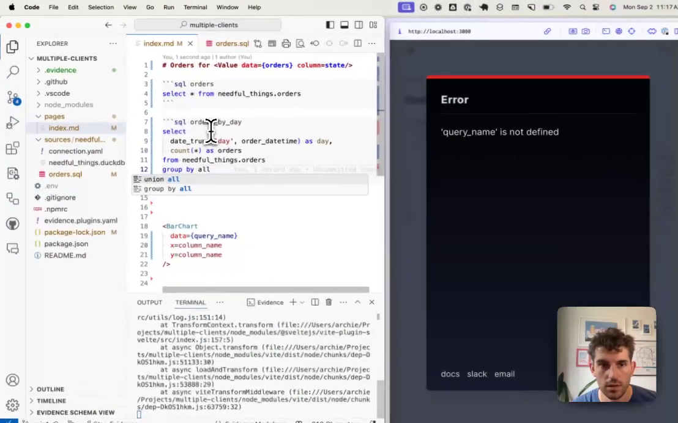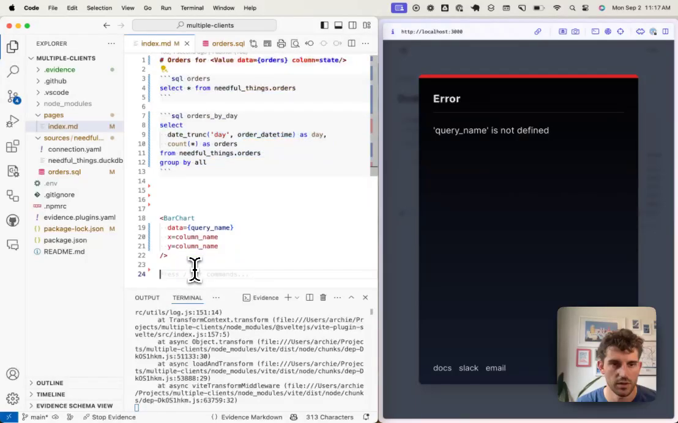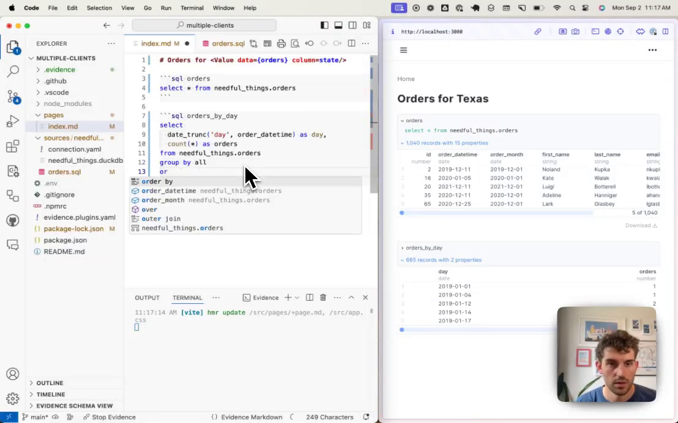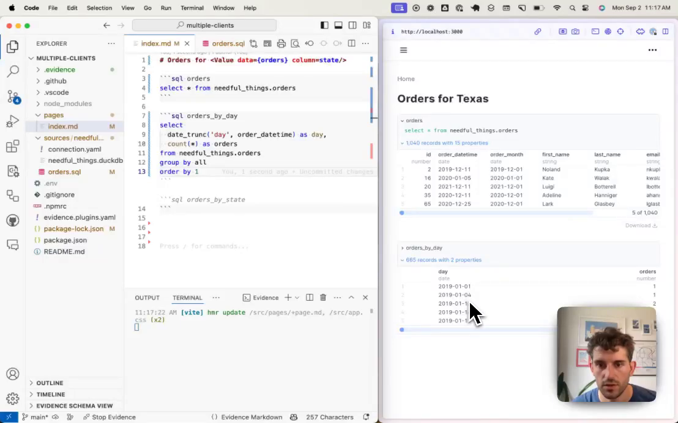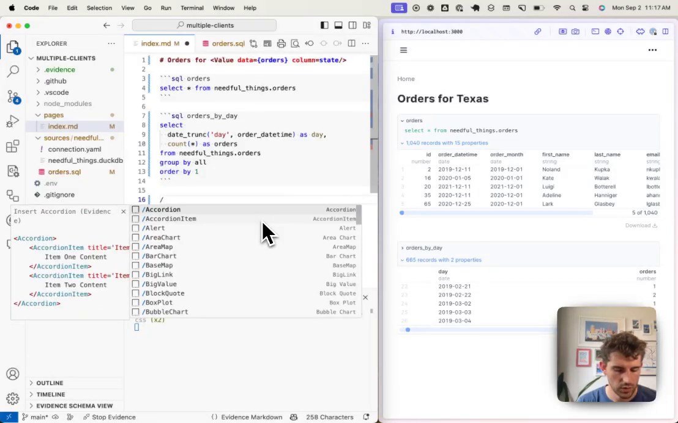I think that'll work. Query name is not defined. Oh yeah, let me get rid of this. Not allowed this yet. Okay, so I've got some daily data. Let's order by one. Okay, so now it's sorted. Oh, so I don't have orders in Texas every day. Kind of interesting.